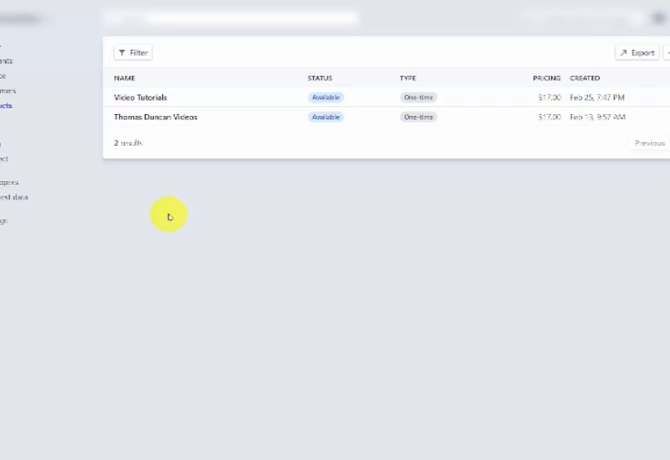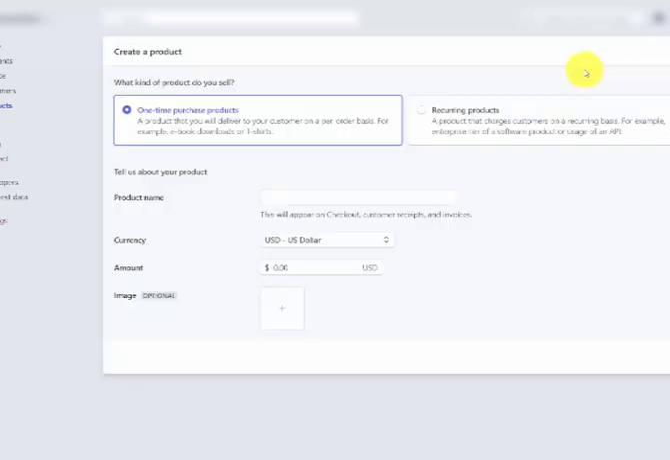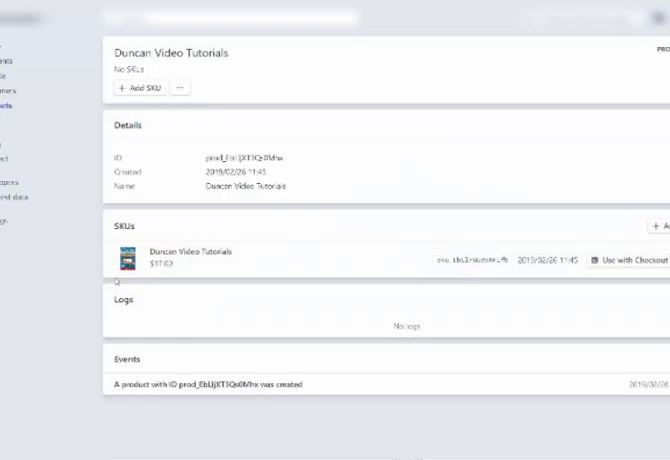So the first thing you're going to do is click this button that says Add a New Product. You're then going to determine what kind of product you're going to be adding. Is this going to be a one-time purchase, or is this going to be a recurring product? In most cases, you'll be adding in a product. So we're going to write in a product name.